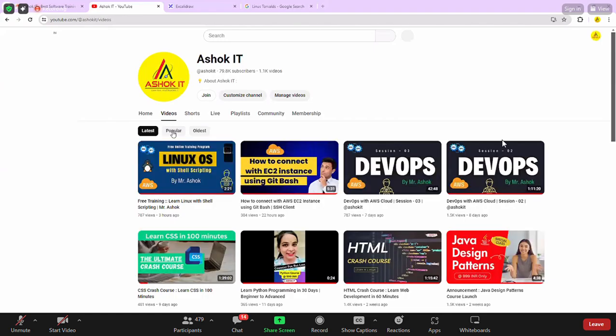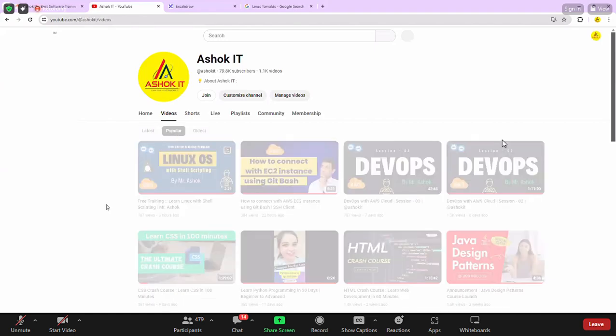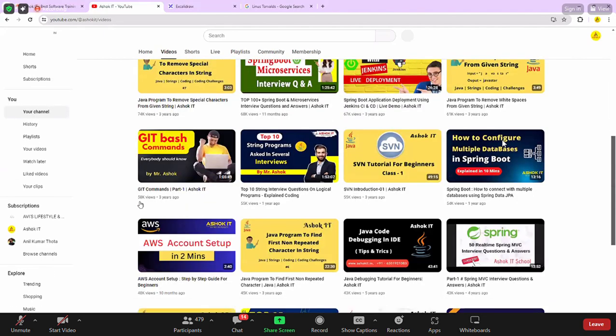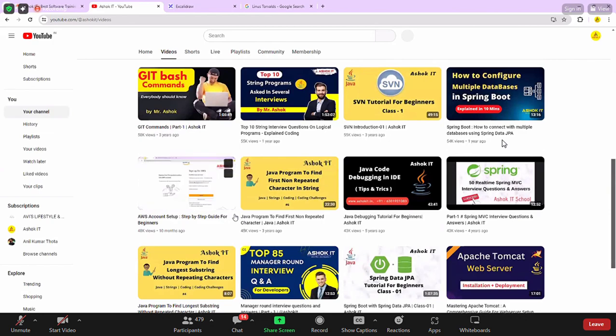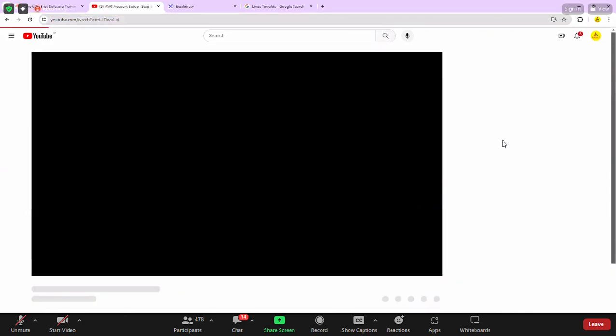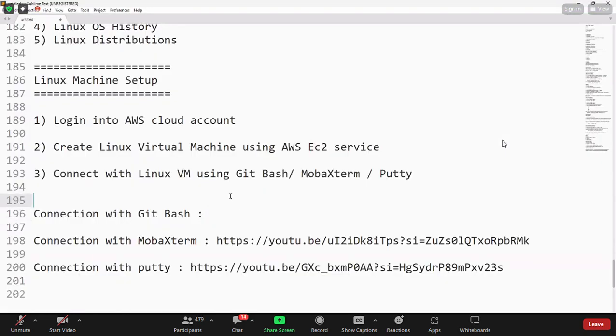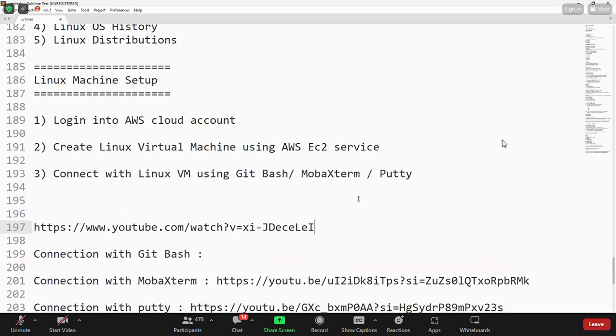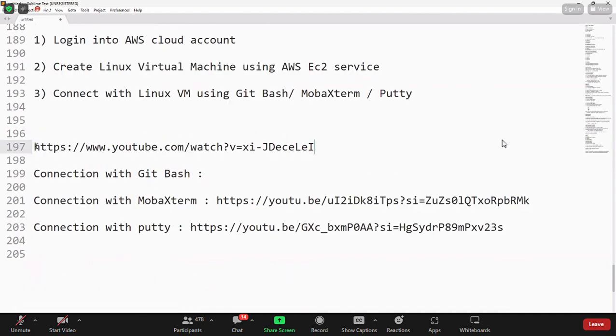Okay. So how to create an account in the AWS cloud? There is a video, and I will give that video link also. It is a 2 minute video only, guys. If you go through it, you will understand how to create an account in AWS. And there are 3 other videos available: how to create EC2, how to connect with it by using Git Bash, and how to connect with it by using MobaXterm and PuTTY.